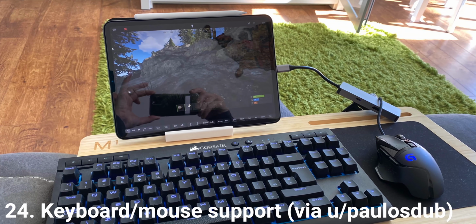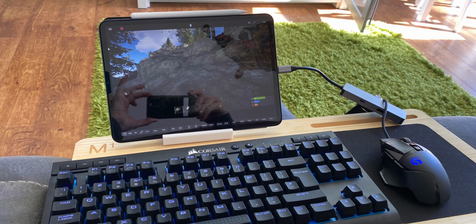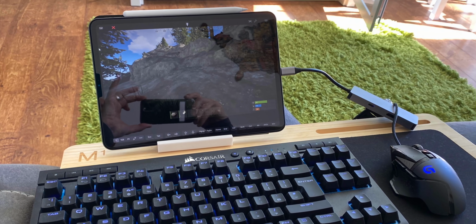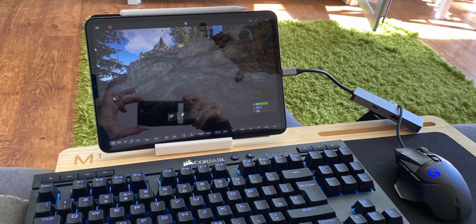So keyboard and mouse are supported now. That's right. So your iPhone and iPad are going to be able to game just as good as your Mac. Oh wait, you can't really game on a Mac, so it'll be just as good on the iPhone now.